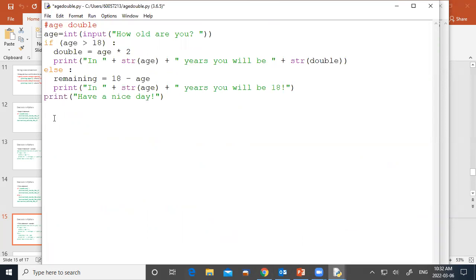We've got an else in it, right? So basically, if the age is bigger than 18, it's going to do this. Otherwise, it's going to do this other stuff. And it'll say, whatever their age is, well, what's remaining? We're going to create a new variable called remaining. And the remaining is going to be 18 minus your age. And then it's going to say you'll be 18 in so many years.